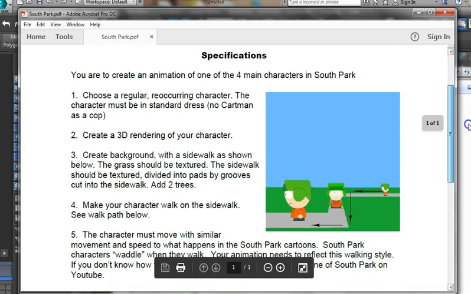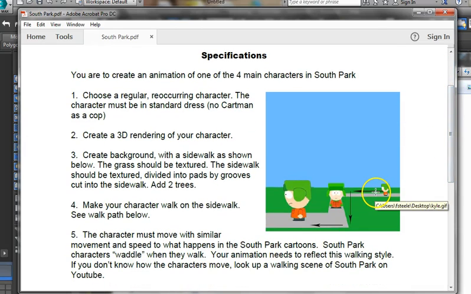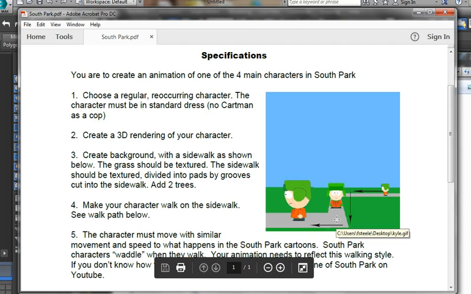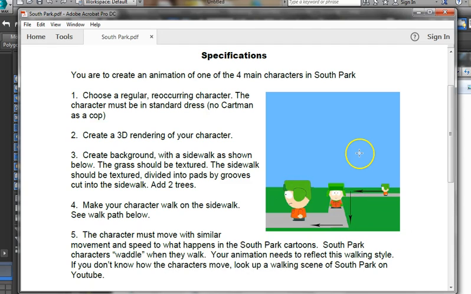For the South Park project, you're going to create a South Park character and animate him and make him move using 3ds Max. As you create this project, you're going to first create the background.